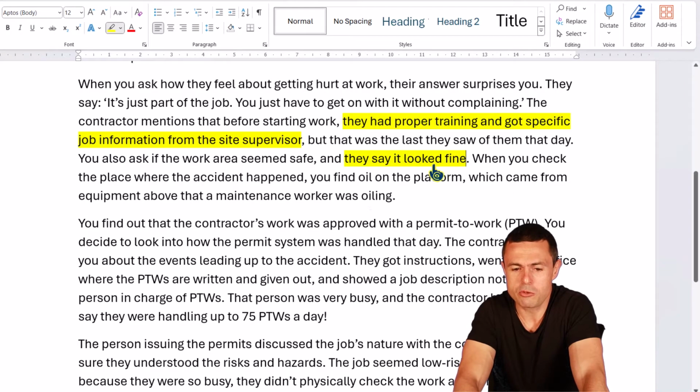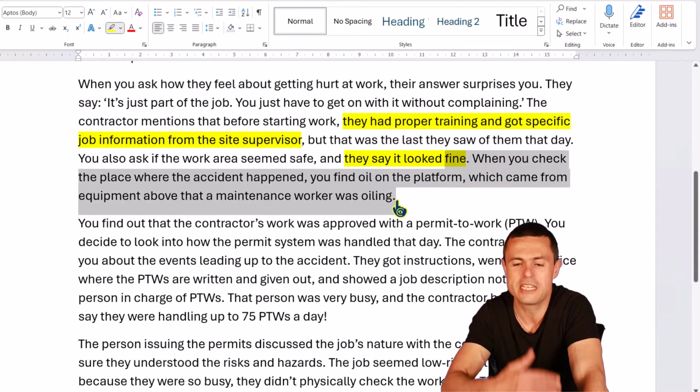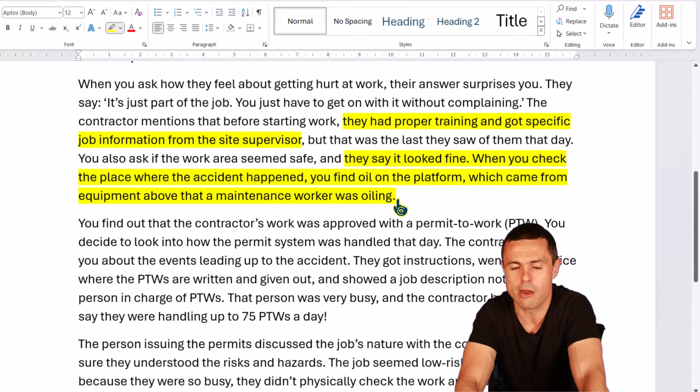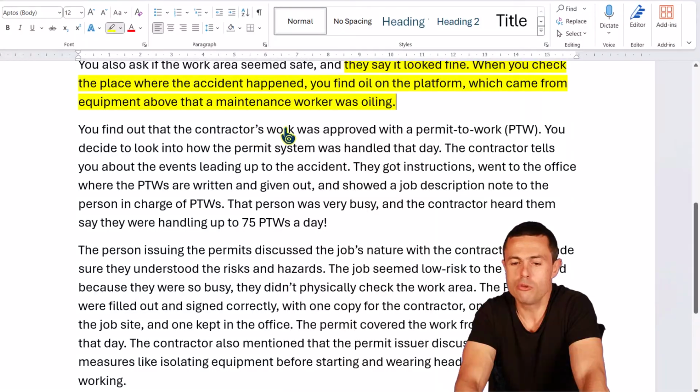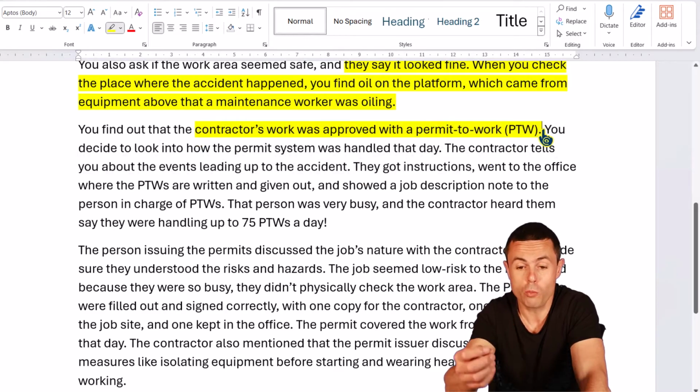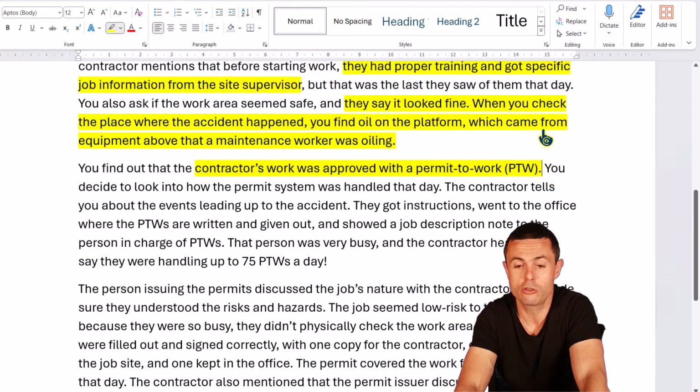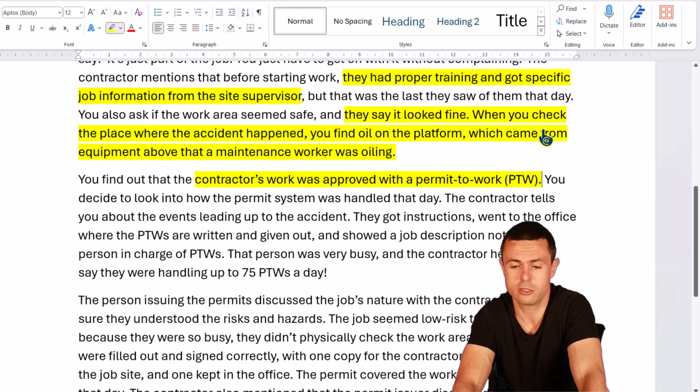When you check the place where the accident happened, you find oil on the platform which came from the equipment above that the maintenance worker was oiling. Yeah, okay, so that kind of confirms that they did not properly check the area. There's oil leaking from above. You find out that the contractor's work was approved with a permit to work. Okay, so they have a permit to work system. This job was subject to a permit to work. All right, so that's noted.